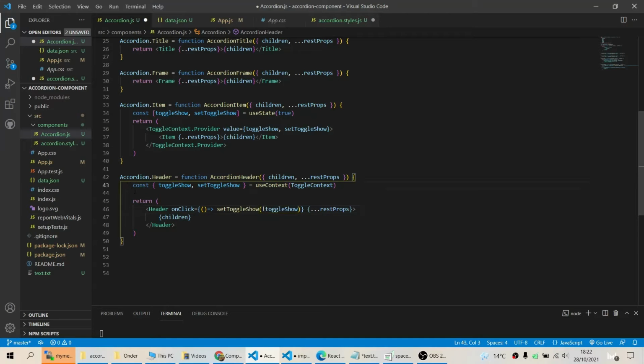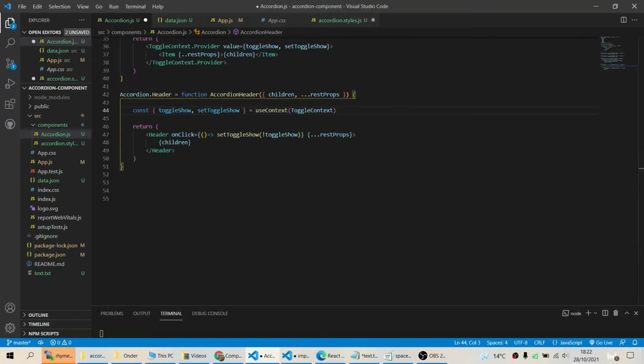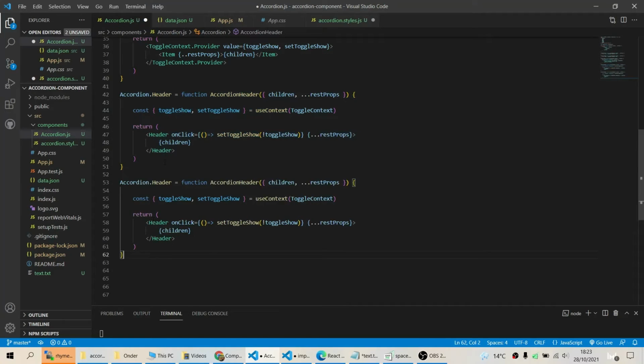I'll just space that out a little bit to make it look a bit better. Okay, and so that's the header. I think the last part we actually need is the body of the accordion. We might just get away with a bit of cutting and pasting here. Probably end up making typos with all this cutting and pasting, but let's see.